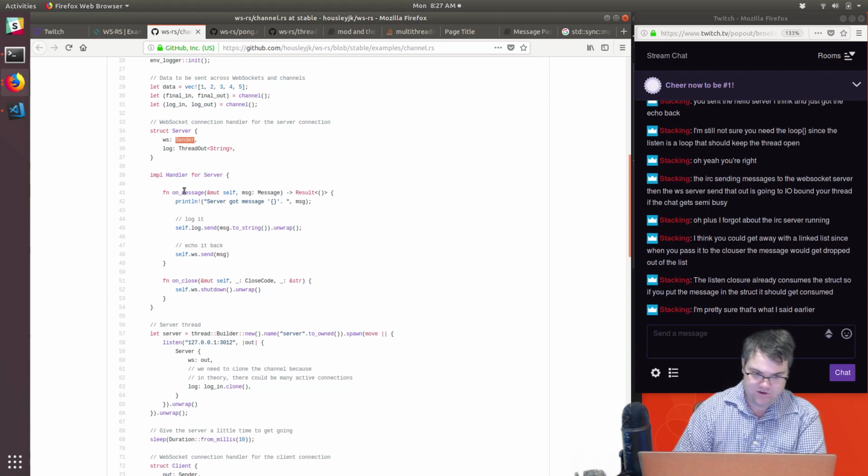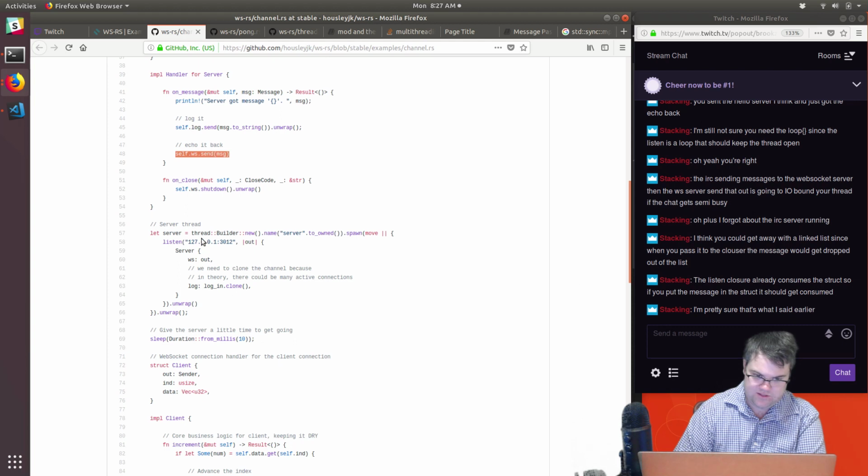Implement handler for server. So there's on message, like before. Server got the message. Self WS send. So echo it back. On close. We need to clone the channel because in theory there could be many active connections. Wait a second. WS out is not... Oh, there's no move in this case. Okay. No, there is a move here.